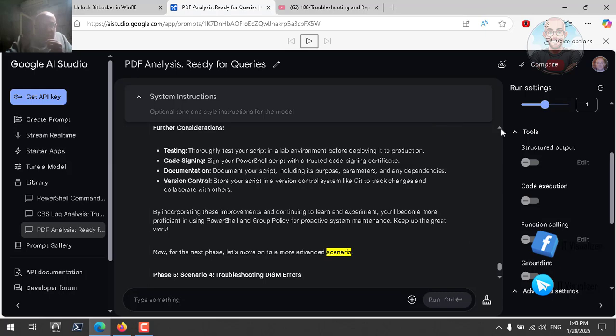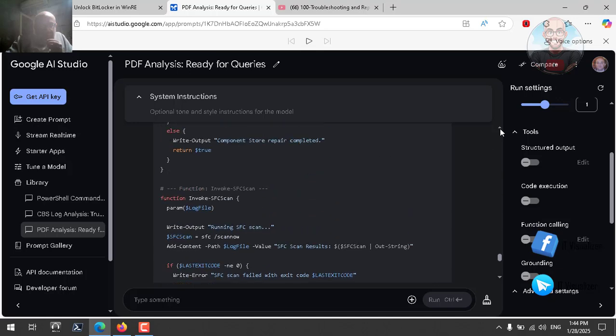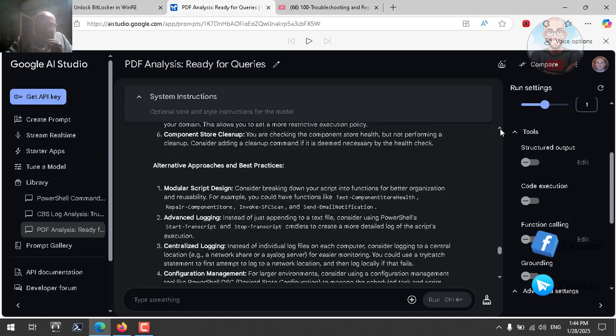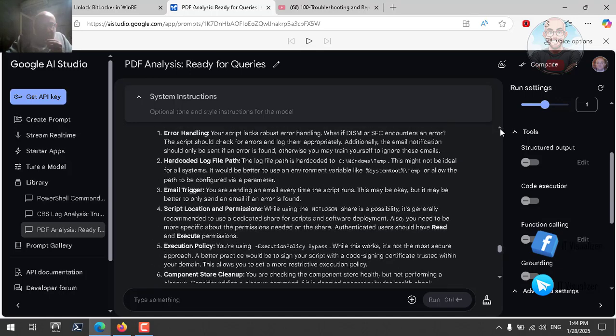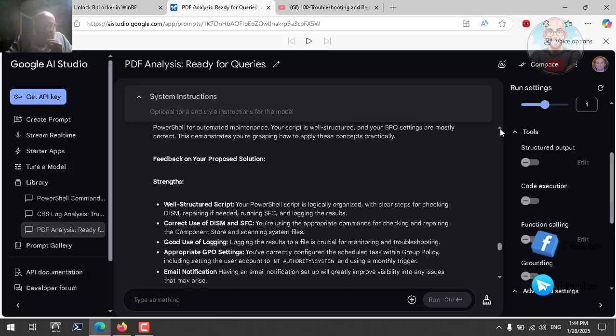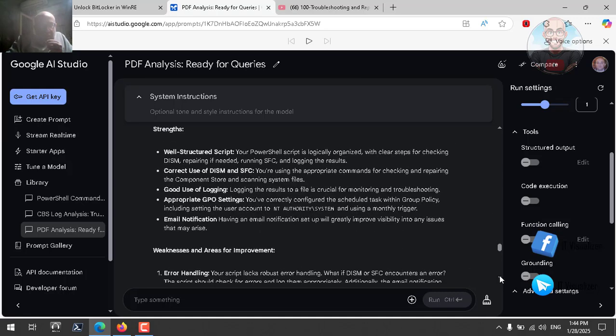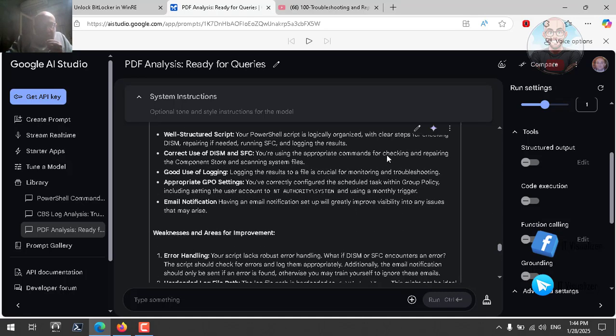So I see this is a very good example, but one thing I noticed in the answer, which seems very important, is that it used restore health with limit access, which is not correct because we need to repair the files using DISM from the internet. And there is another problem concerning the script itself.